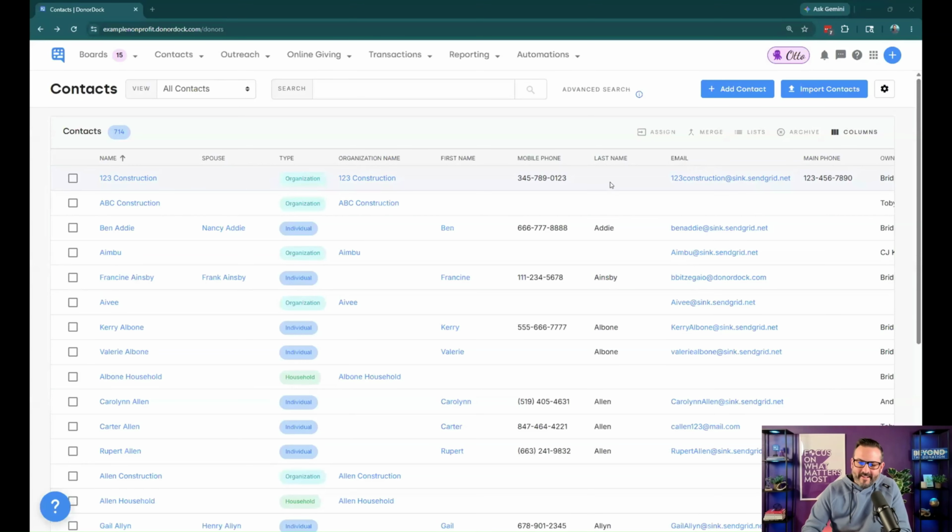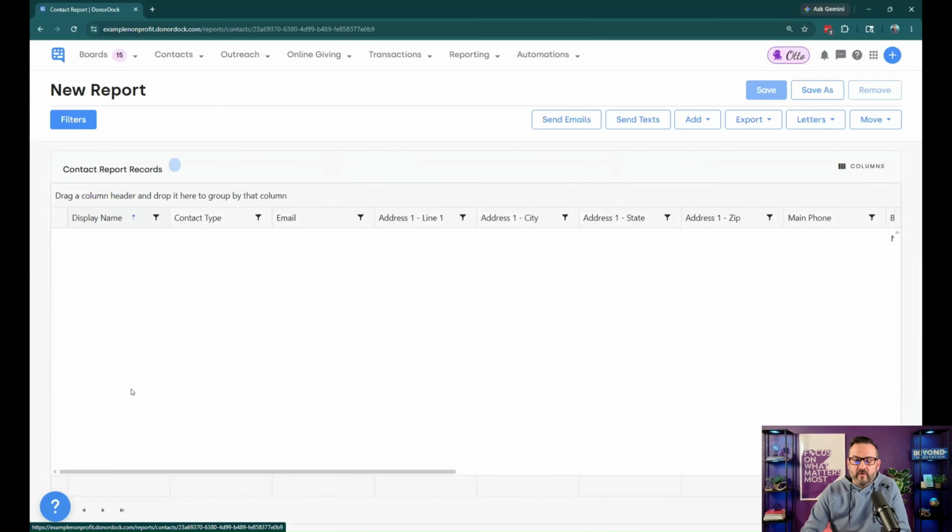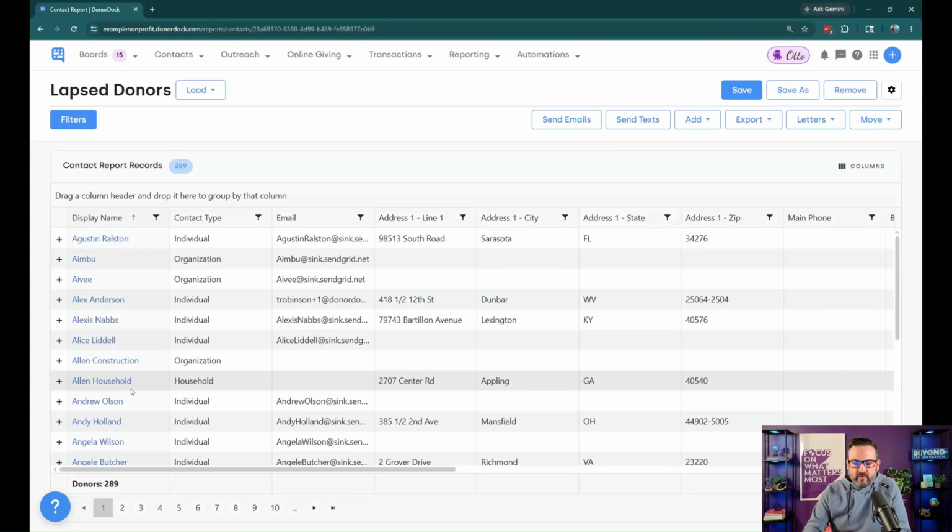I think it is. So yeah, as we're talking about this lapsed donor segment, that's the example we're using today. The first thing we've got to do is be able to report on who those lapsed donors are. And so in DonorDock, we're going to go into our reports. We actually have a pre-built report for lapsed donors, but in this case, that's 289 donors in this demo environment.